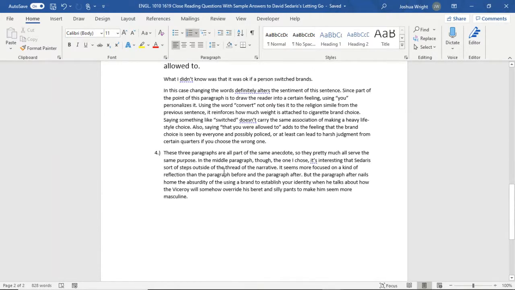The 3 paragraphs that I chose are all part of the same anecdote. For the sake of time, I'm not going to go back and read all 3 paragraphs, but take my word for it. They pretty much all serve the same purpose. They're telling different stages of this short story, this anecdote. The middle paragraph was my main focus, and it's interesting that Siddhartha steps outside of the thread of the narrative. He's reflecting on the action of the narrative, reflecting on his decisions.